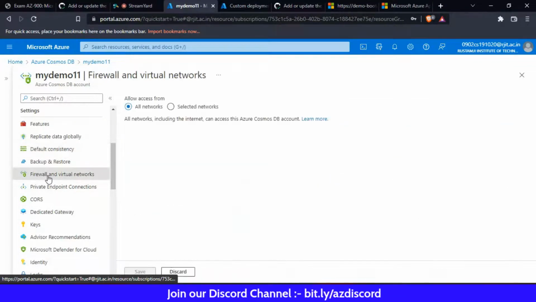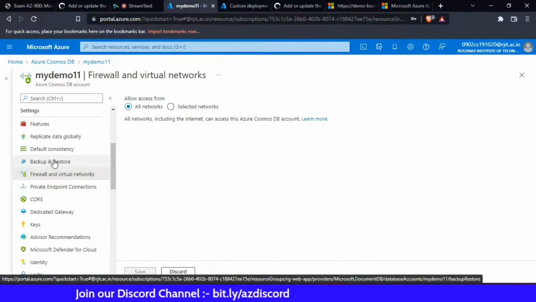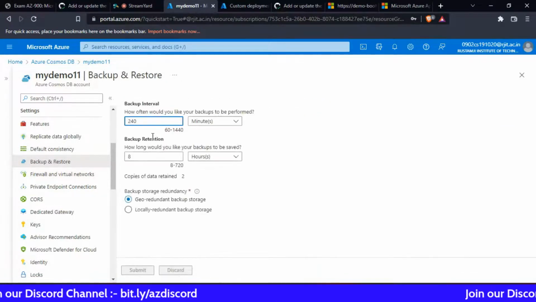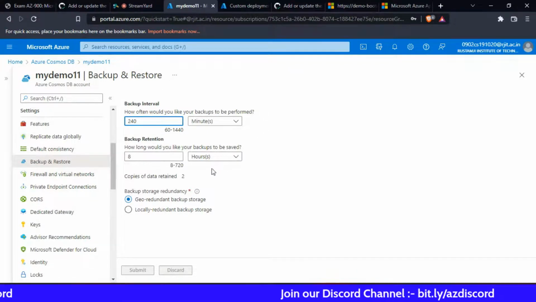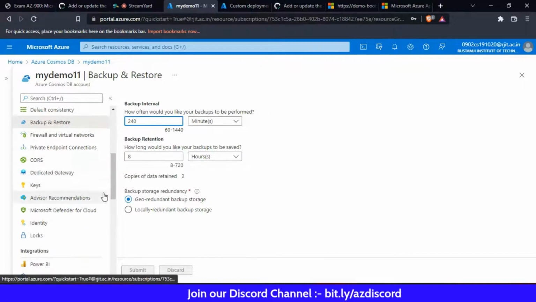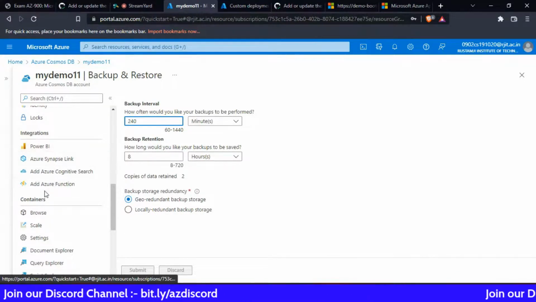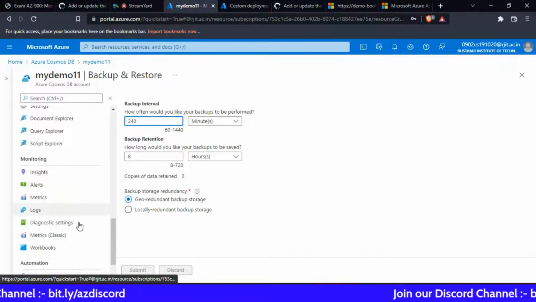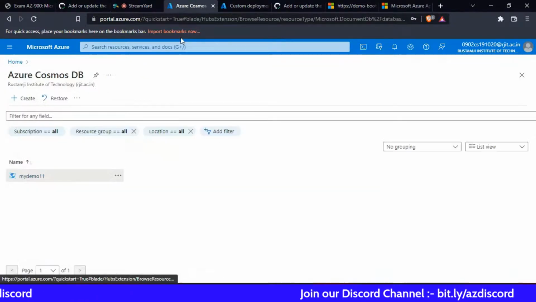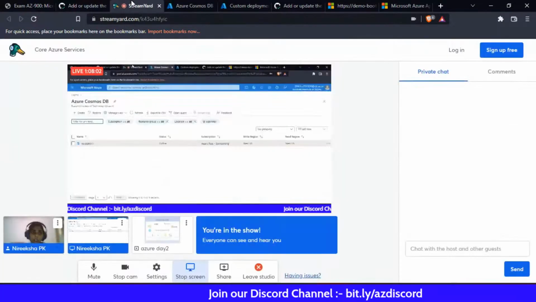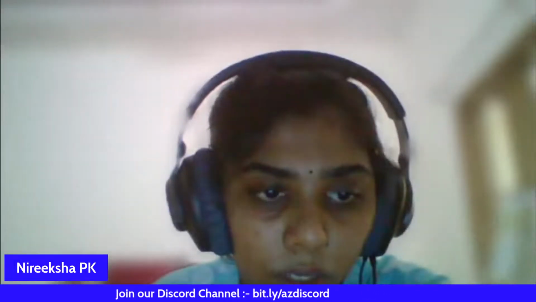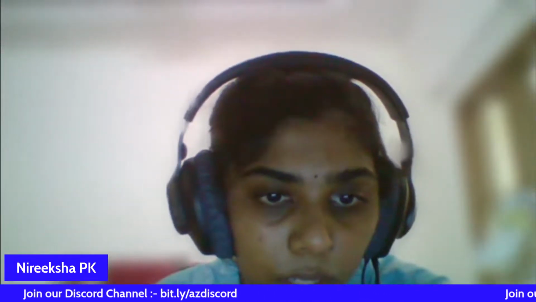Then you have the firewall rules. Then you have backup and restore. So how often you would like the backup to be performed, how many hours you can take the backup to be performed. You have the integration tools like Power BI, Azure Functions. All these are available in Cosmos DB. So this is just a brief outlook of this.